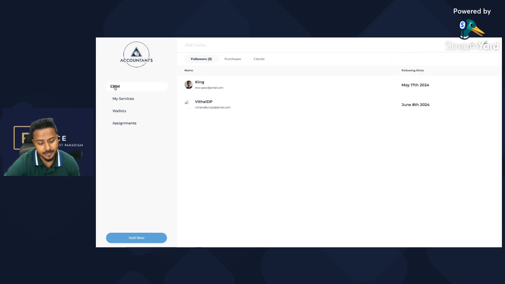First is the CRM. Here, the accountant will be able to see who all are following him, which means who all have made the initial request to contact and communicate or buy services from this accountant. Purchases, which will show who's made a purchase of a predefined service, and clients, which will show all of the clients that have made a purchase. Sorry, purchases is showing the list of purchases that a given client has made. So these are the three things that they can see in their CRM, so they know who they're interacting with.